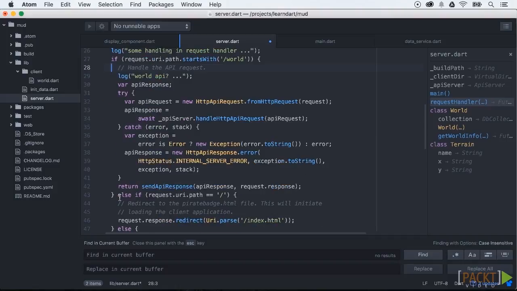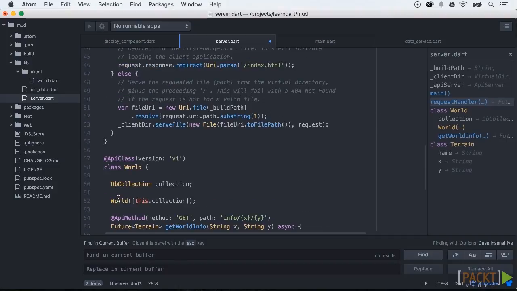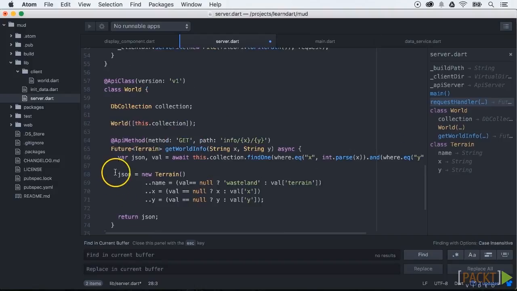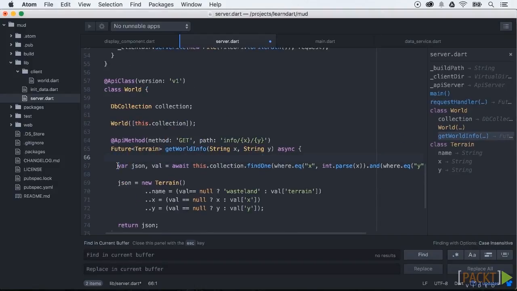This will write a message to the Observatory logging console whenever we do a call to our API or our web page.